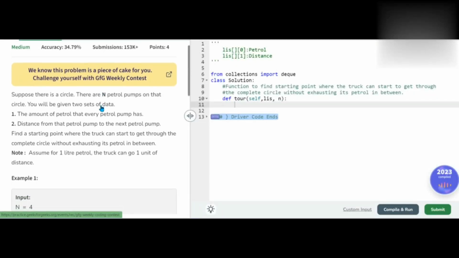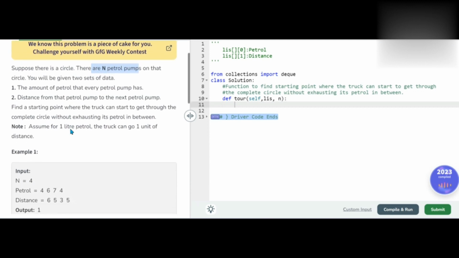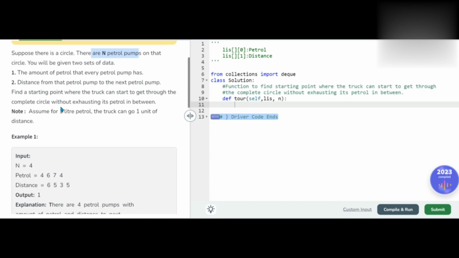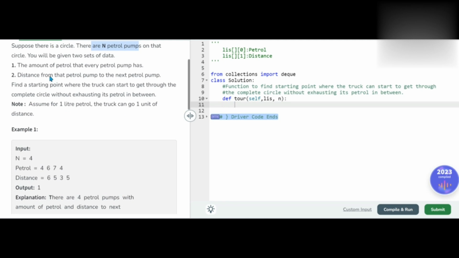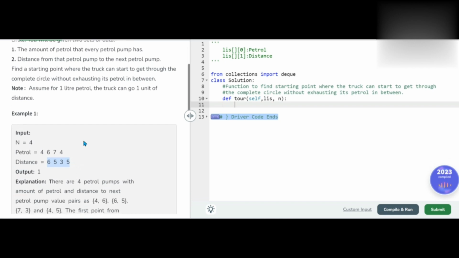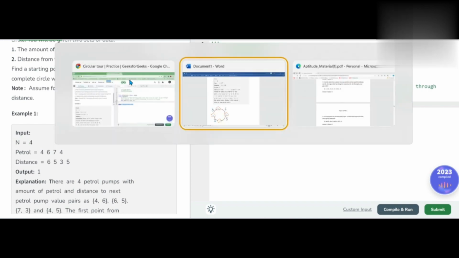In this question, given a circle, there are n petrol pumps on that circle. We are given two data sets. One is the amount of petrol that every petrol pump has, and the second is the distance from the petrol pump to the next petrol pump. What we have to find is the index number from where we can go to all the petrol pumps and our petrol doesn't get exhausted, doesn't get finished.